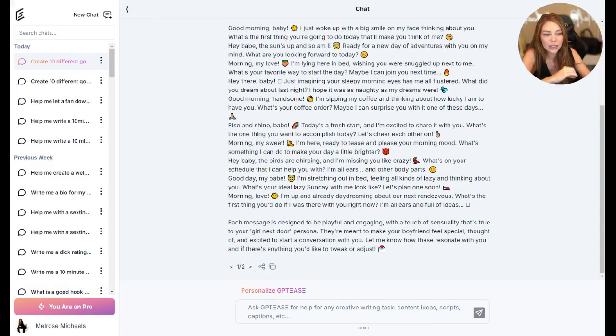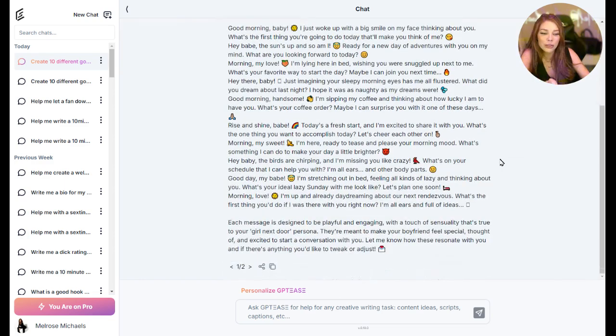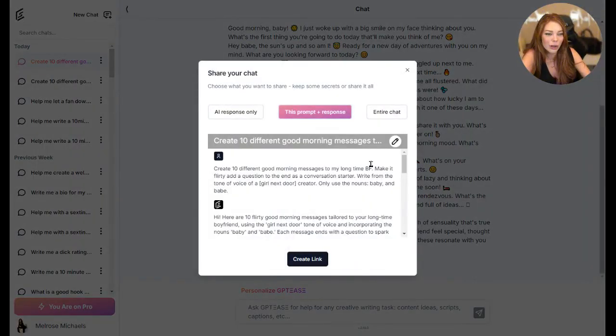Now you'll notice the response will fill the entire screen. And if you scroll up, you're going to see your original prompt, then the response that you've chosen, and some icons here at the bottom. This first icon is to copy the response so that you can use it in your mass messages with fans. The second one here is to share the response. You can share the entire chat, the prompt and the response, or the response only.